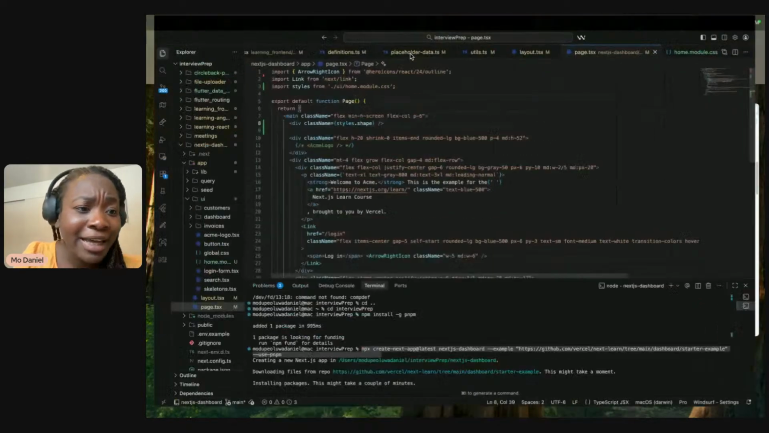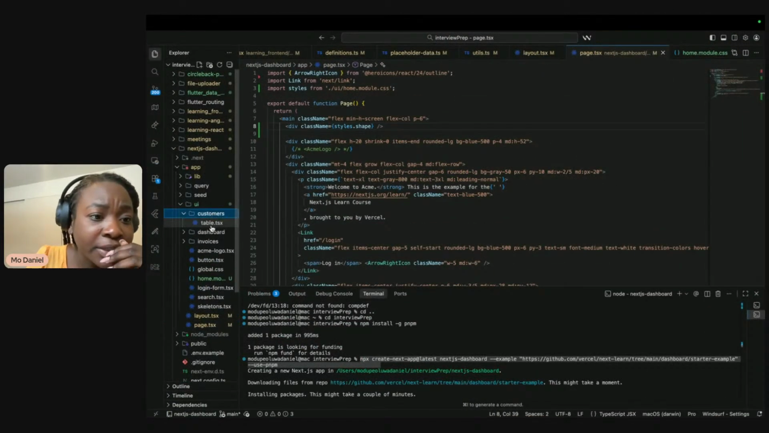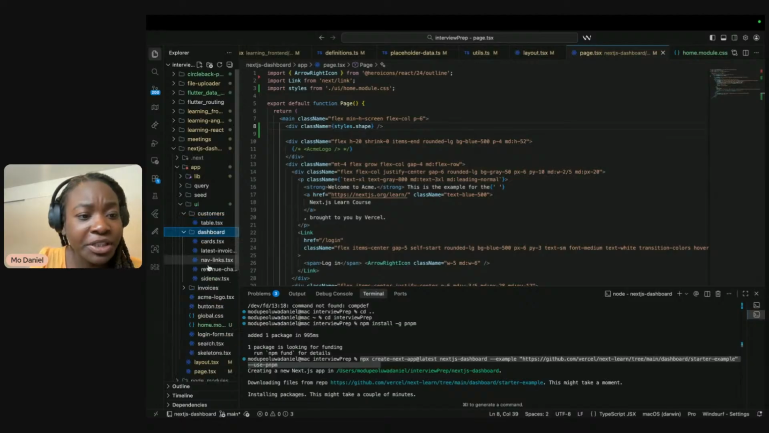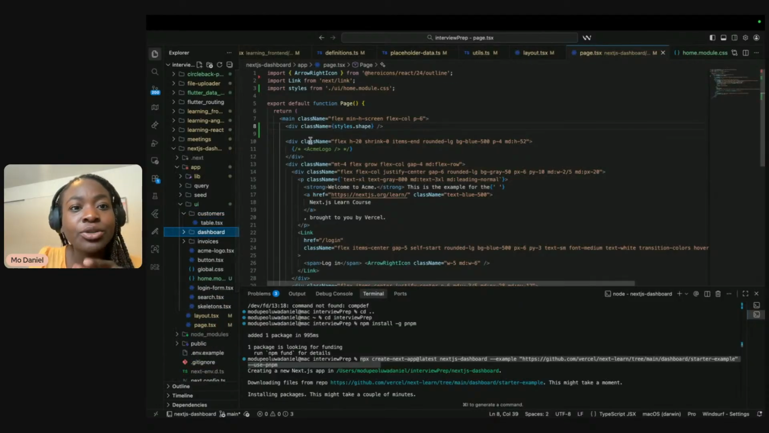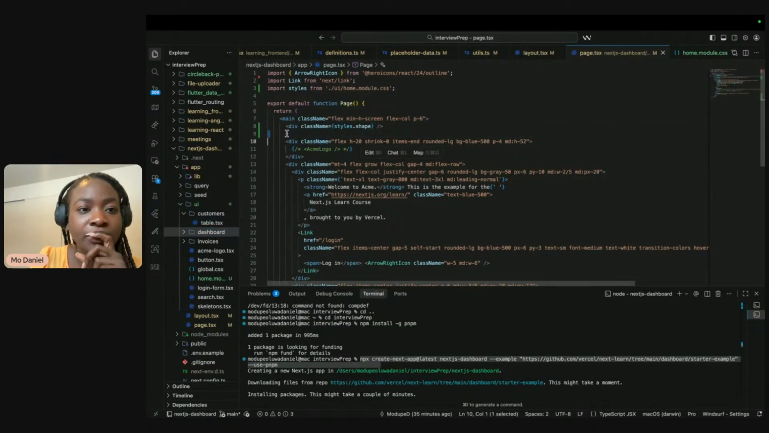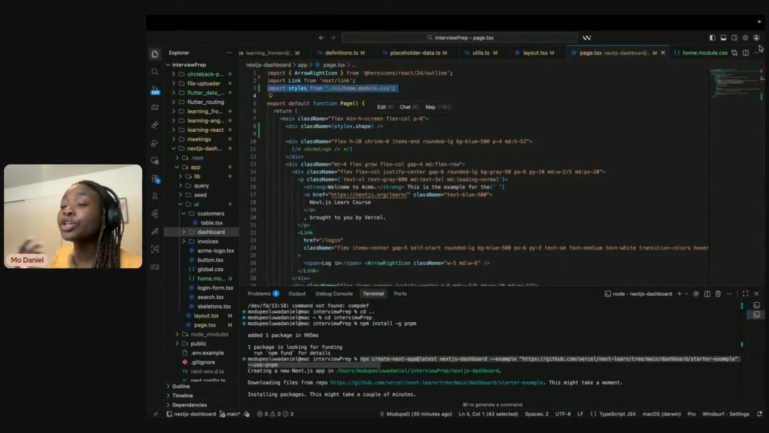So now if I have several pages here, right, which I do, I have a customers table, a dashboard table, an invoice table, I can reuse this same style in all those places just by importing it. So that's how the reusability of the styling works.